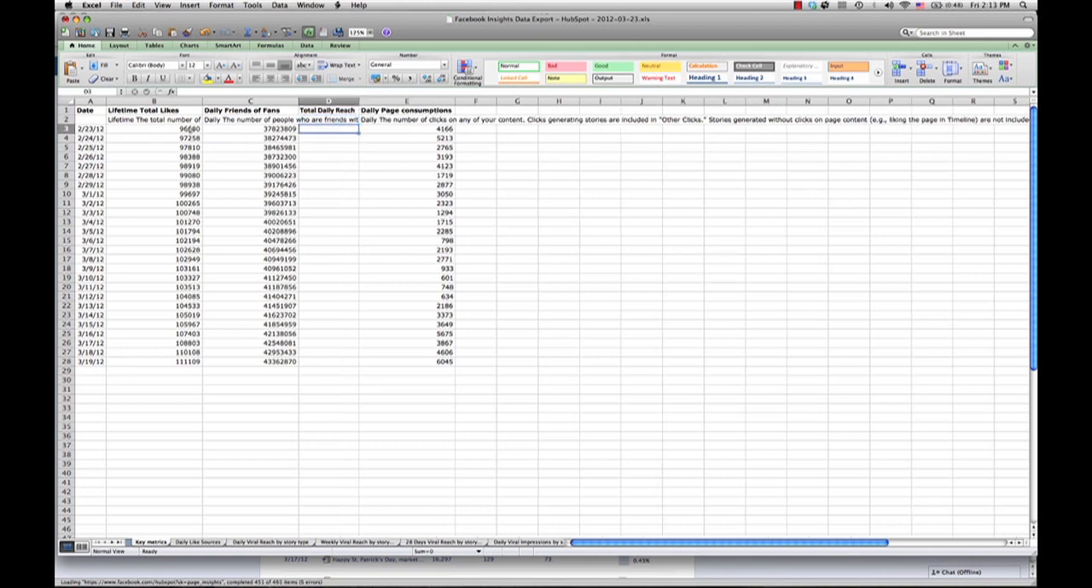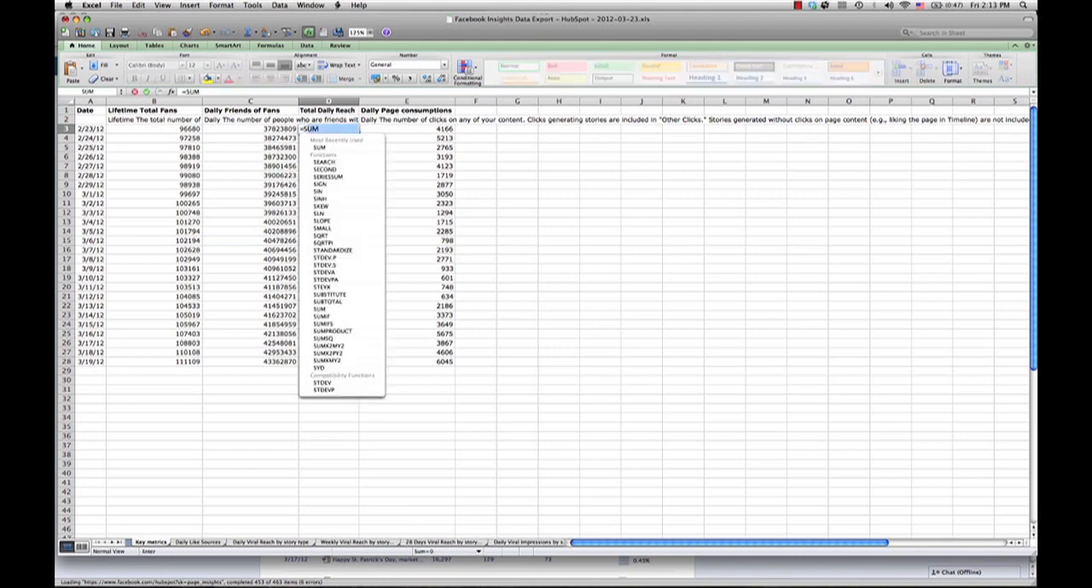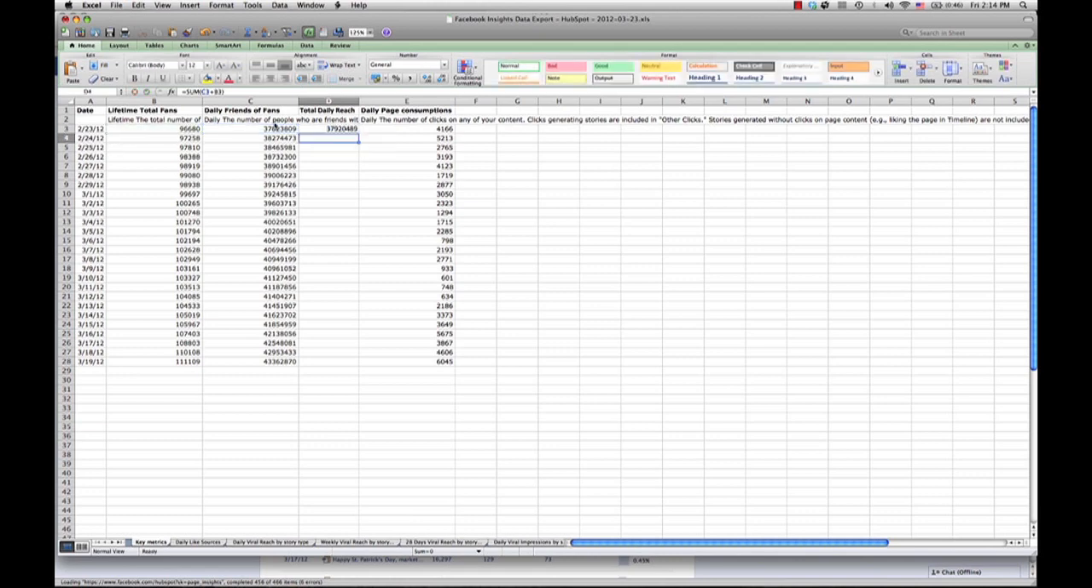From here we're going to calculate the number of people who could have possibly seen your content, as in the daily friends of fans and the total likes. It might be easier to understand if you do lifetime total fans. These are all the fans of your page, and these are all the friends of those fans. So we're going to do equal sign, sum, and your Excel, or even if you're working in a Google spreadsheet, should give you this sum equation. You're going to click on the daily friends of fan number, and then click plus, I mean an equal sign, plus the lifetime total fans, and enter.